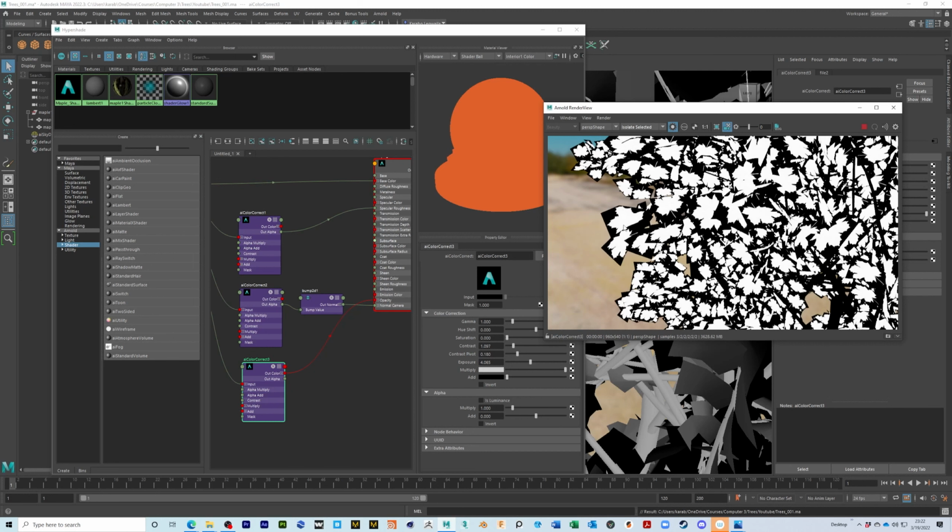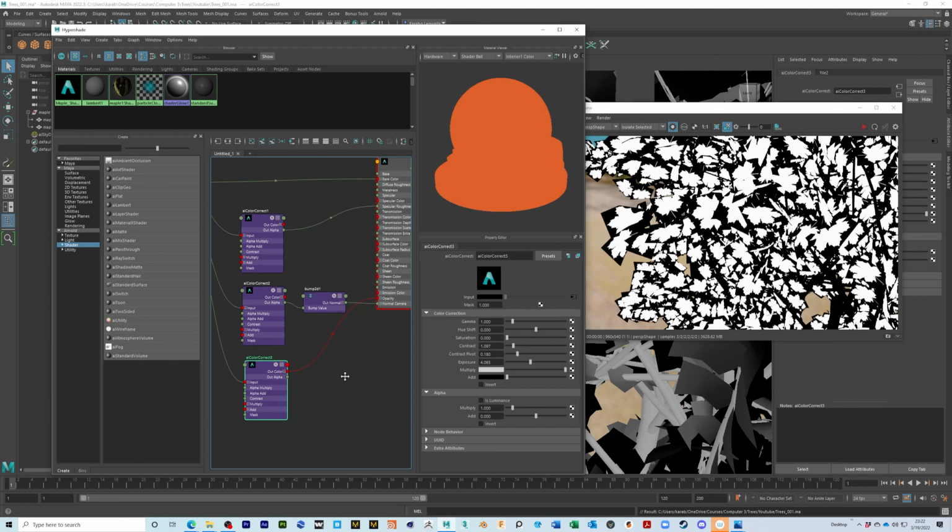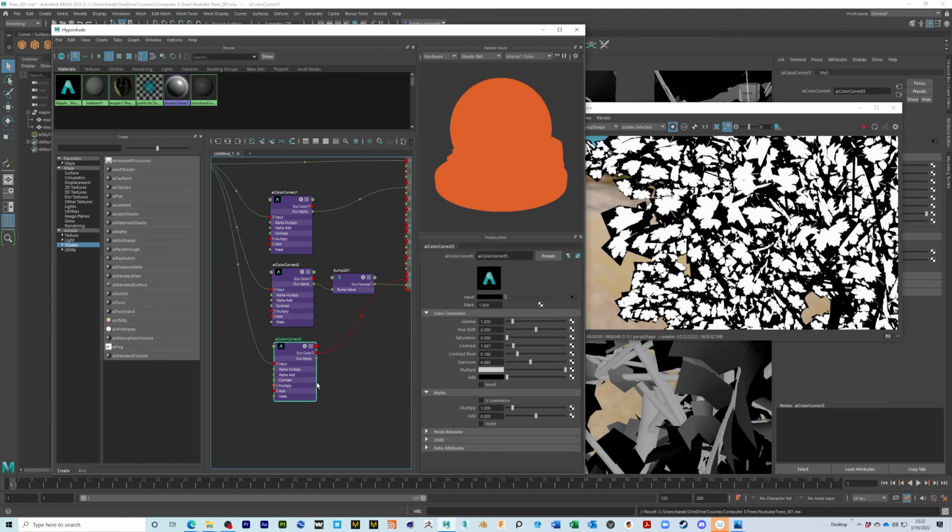100% white is opaque, 100% black is transparent, and then the gray values in between would be semi-transparent. In this case, we don't have anything that's semi-transparent, so I don't have to worry about that. So that worked pretty well. Now, the other way we could have done it is to simply, and I'm going to make a new color correct, just again so I can have a fresh one. And we'll see if this way does actually work.